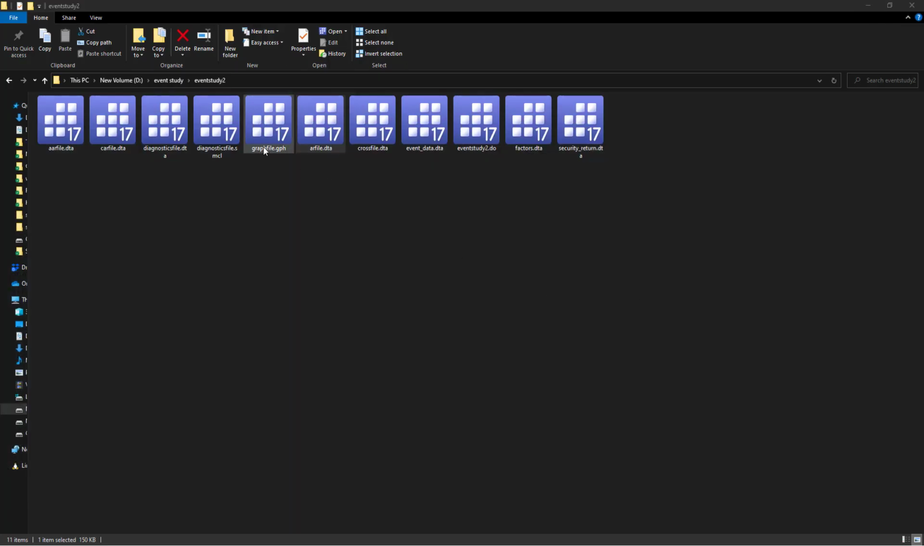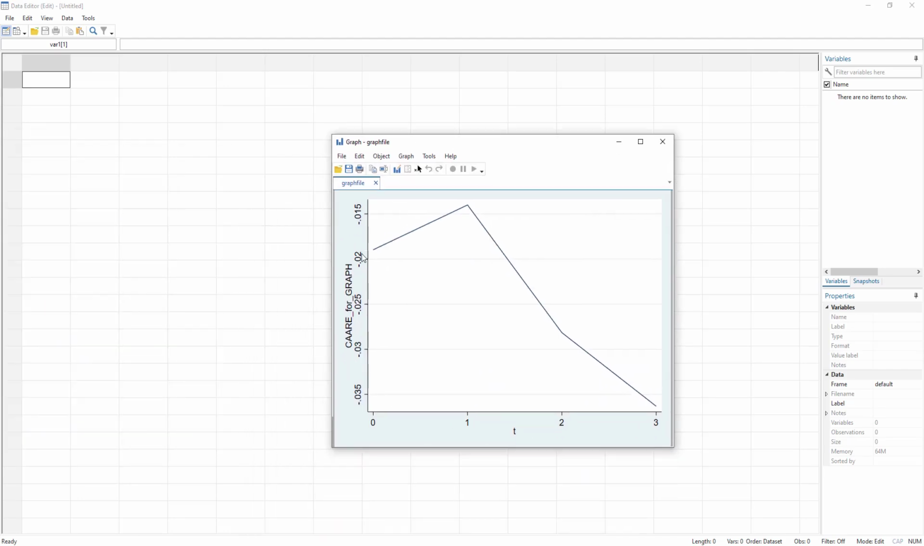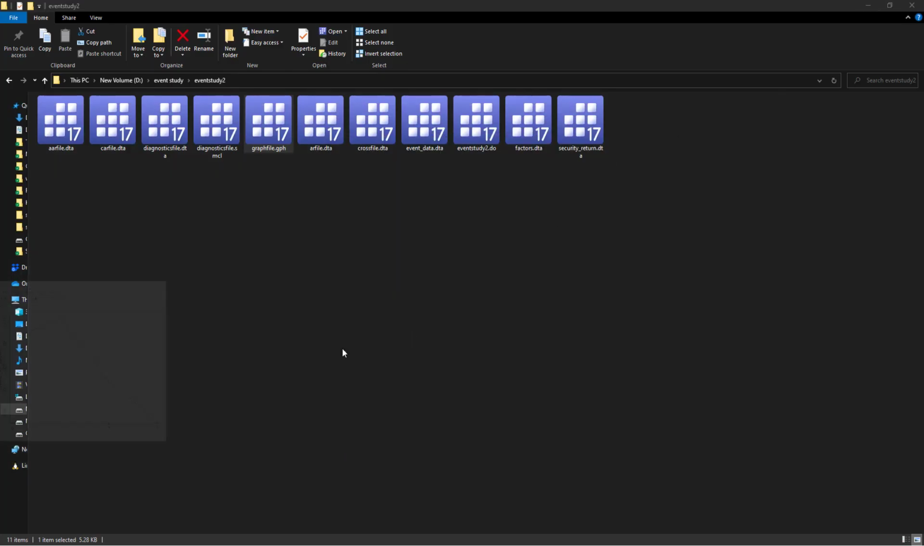Then we have the graph, right? So it would give us the graph of the CAAR. I'm not sure if we can specify the time period as we did with estudy.